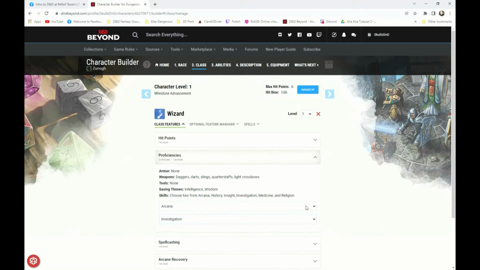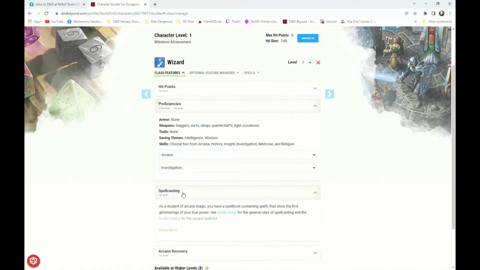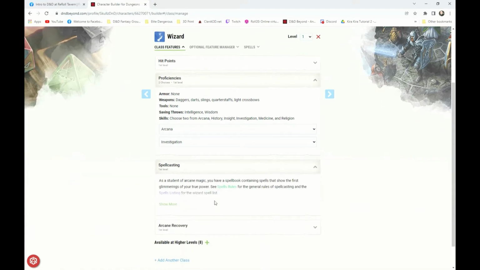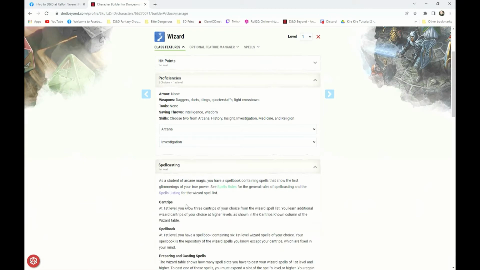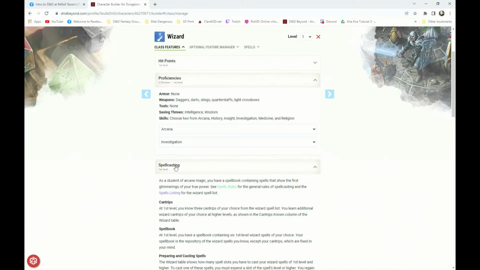Again, if you're unfamiliar with these, just go ahead and research what those are, either on a separate Google page or something, or you can use D&D Beyond to do that, but it doesn't really give you a description of what those are in this part of the process. It also, again, tells us what we get for spellcasting. Again, explains some of that process, and again, gets into more detail here as you expand that information.